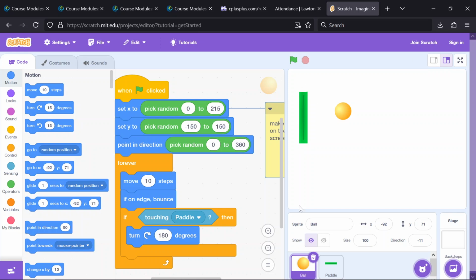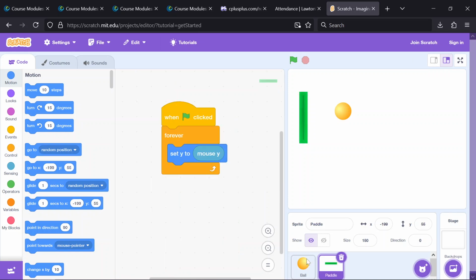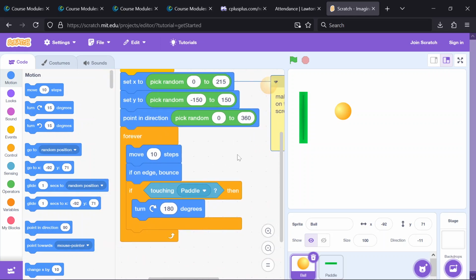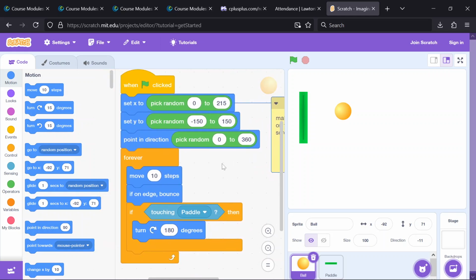Okay? So the paddle is just following the mouse. That's easy. But the ball is doing the bulk of the work here. So this is what happens. If the ball hits the paddle, we know what to do now. So what is the ball doing? Let's try to explain it all. It's setting the y to a random position that we have constrained in a certain way. We're getting a random direction for the ball.